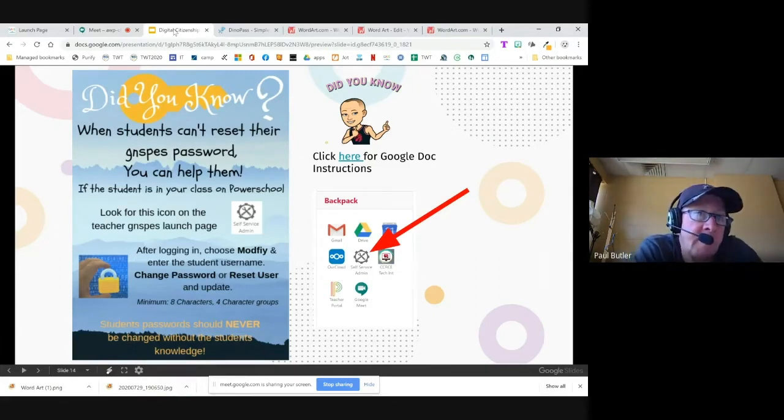Sometimes when students have difficulty resetting their password, you can help them. If the student is in your PowerSchool, on your launch page, you will see self-service. All you have to do is click on that, log in with your username and your password, and then click on modify. And then all you have to do is type in the student's student ID number, and then you can change their password for them. Students' passwords should never be changed without the student's knowledge. So you can actually do that for them if they're having difficulty doing that.